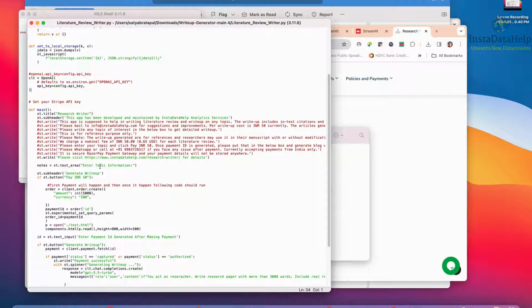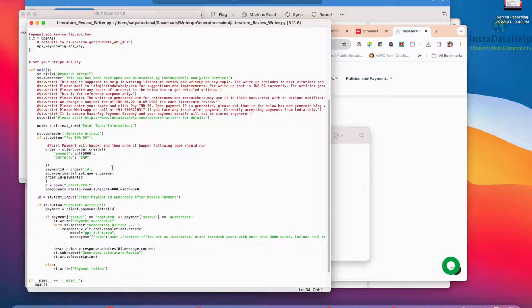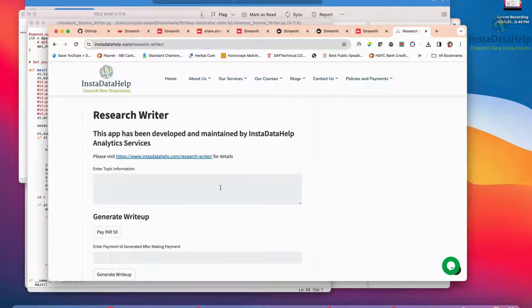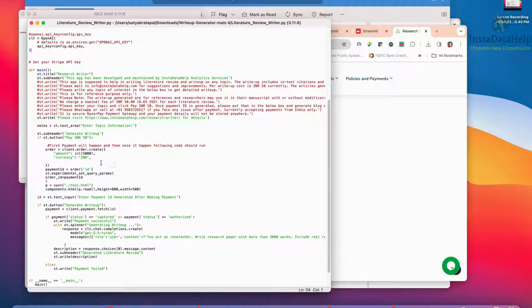So in the text area, we are adding "enter topic information", then entering the topic information. Then we are making the query here. If you look, it is written "enter topic information", then the box comes. So I'm just showing you how it is. After that, "generate write up, pay INR 50".